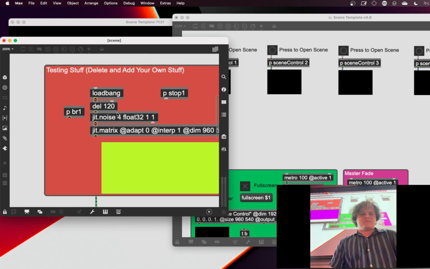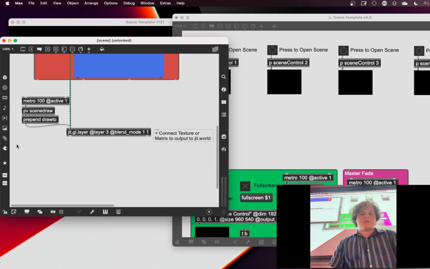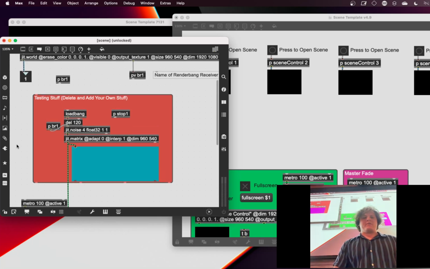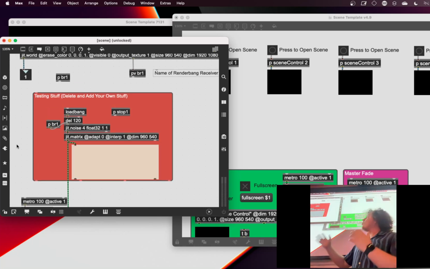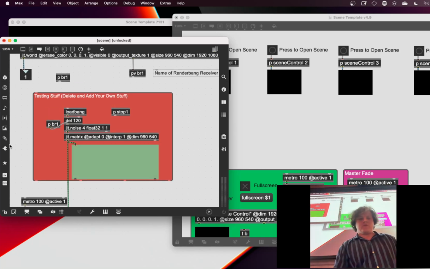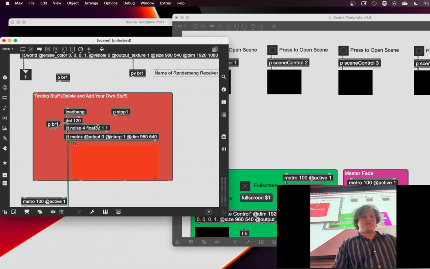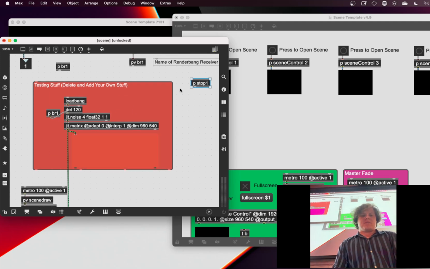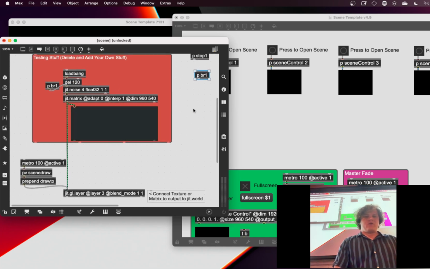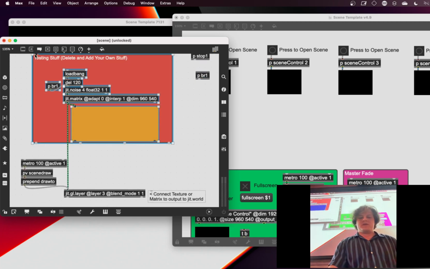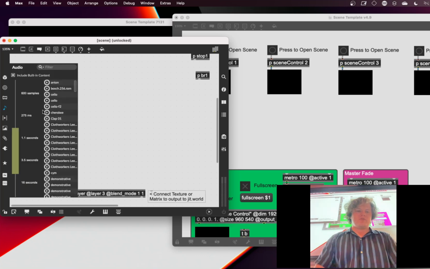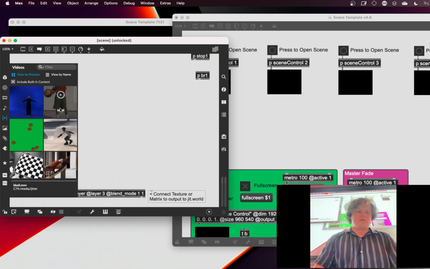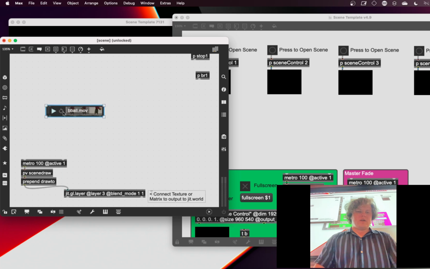So I don't want to get too deep in the weeds showing an example of how this is built. But if you want to add your own stuff, you would just delete all of the stuff in here, maybe keep the PV stop and the PR1 for your own use cases, and then just delete all this and build your own. So, let's drag in a movie. Ball. And I've got to make sure to put volume 0.